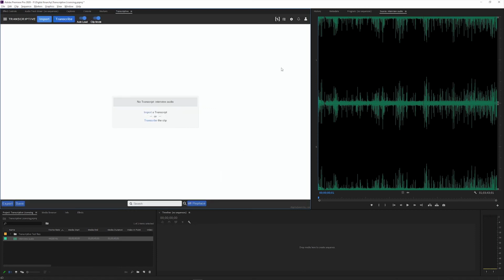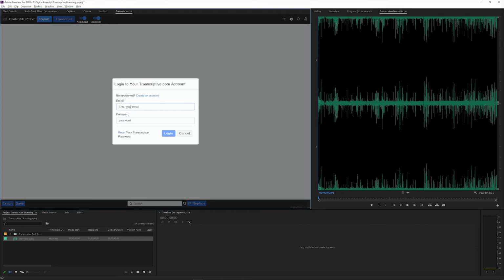If you want to log in to a different Transcriptive account without switching your license, you can click the Account menu in the top right of Transcriptive to see what account you're logged into, and then click Log Out to log out of that account. Click the Account menu again, and you can log into a different Transcriptive account, and then any transcripts you submit will be charged and saved to that account instead.